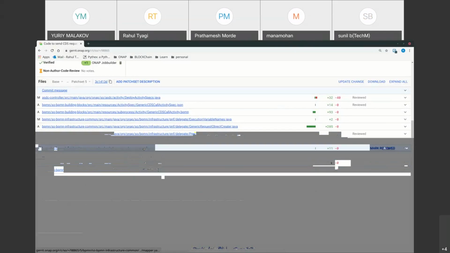Okay. So I'll start with the code. So the code that I have written. As we know, we get the request parameters from the request handler, and then we parse those parameters and send these parameters to the CDS connector, and then that CDS connector sends it to the CDS.